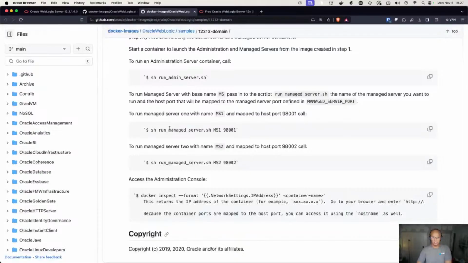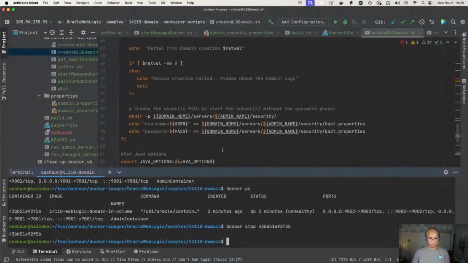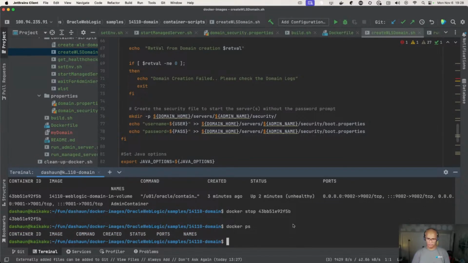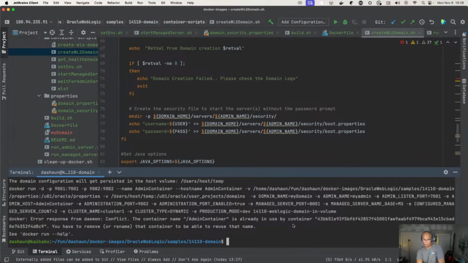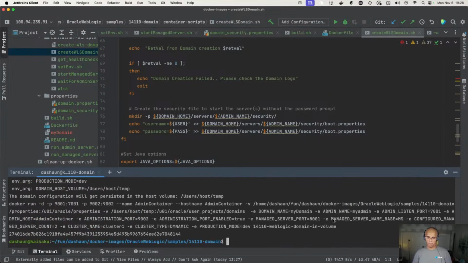Okay. Let's just try that and see. Let's go back here. Back to our stuff. Docker PS. Let's stop everything. Everything's good. Run the admin with those properties. Just kidding. Docker RM. Okay. Run the admin. Cool.